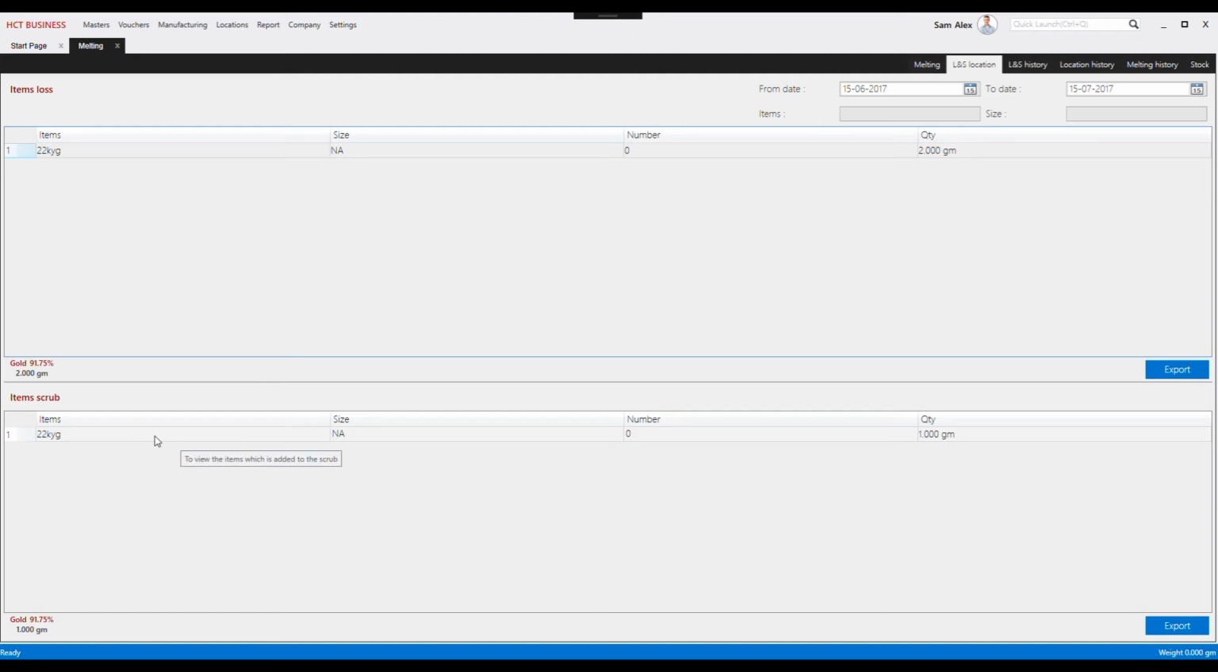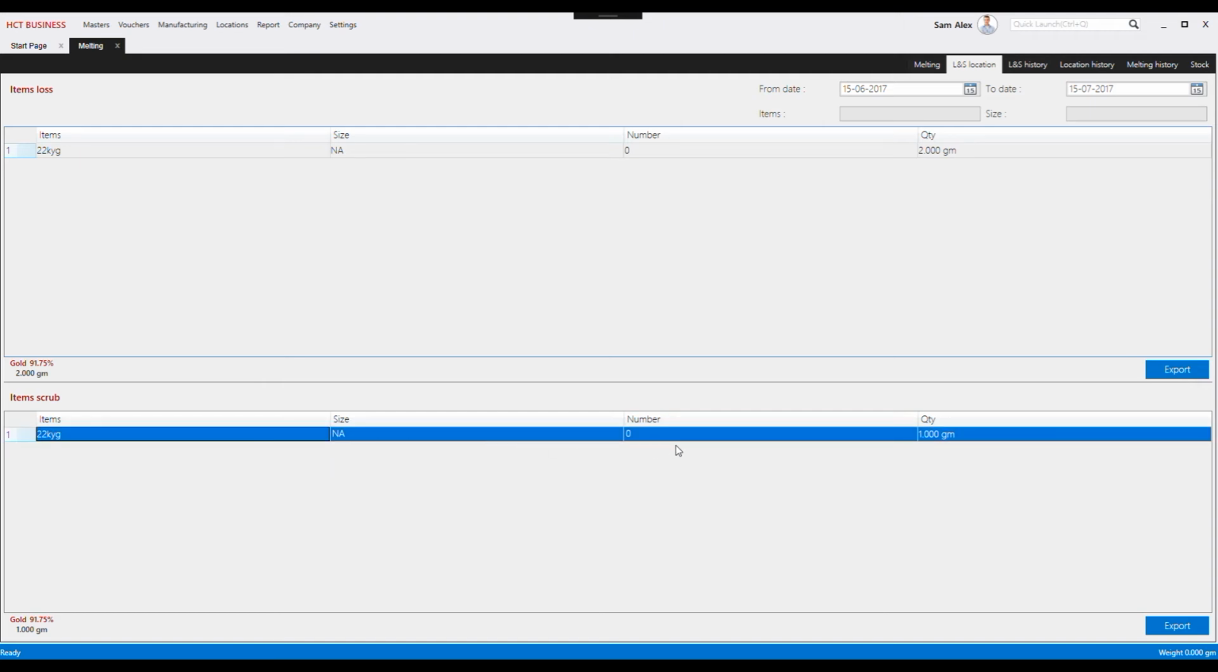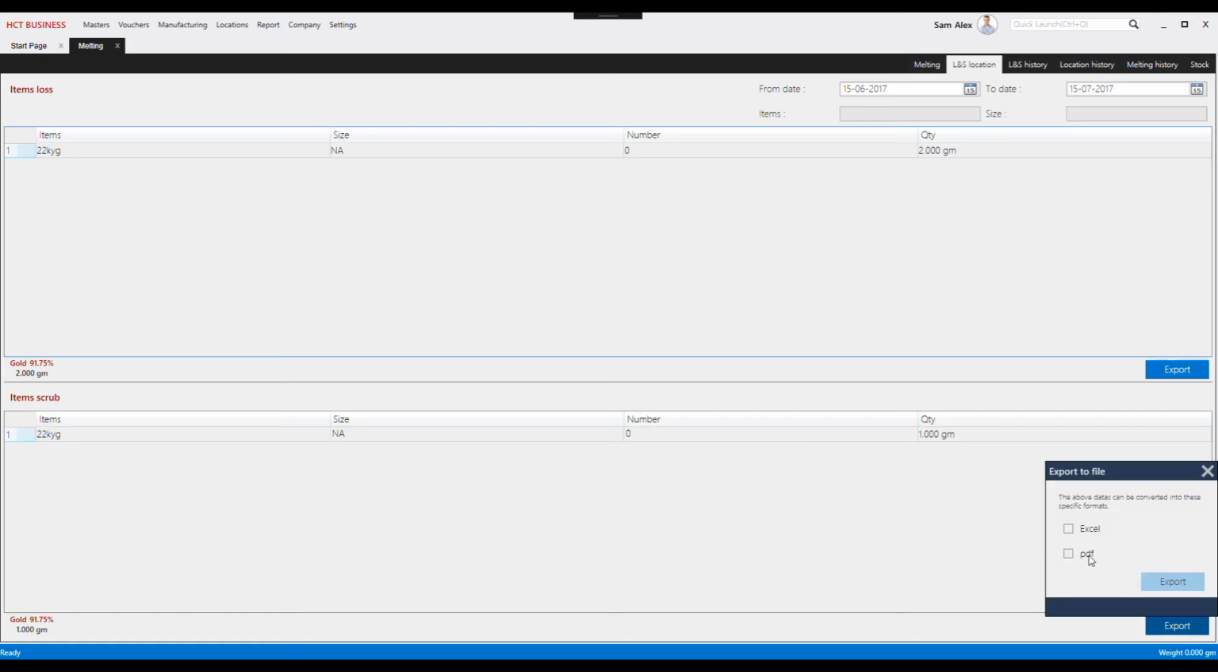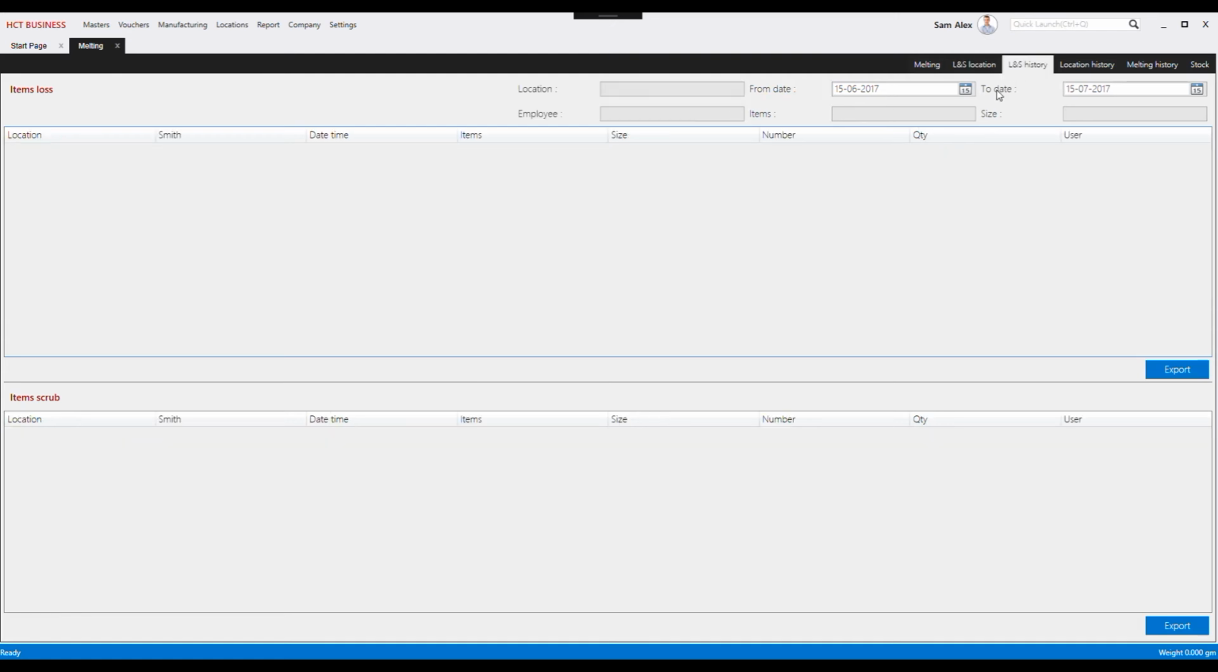In the same way, you can see the scrub location. Scrub is generated out of melting. The Export button is given to export the details into PDF or Excel file. Filter options are given to filter this location: from date, to date, item, size, etc. Now we can go to LNS history.